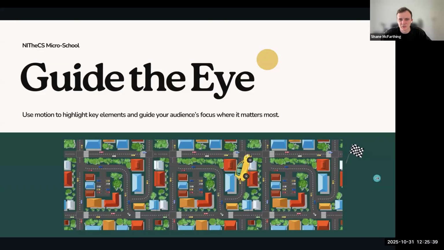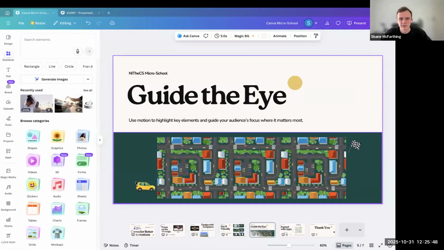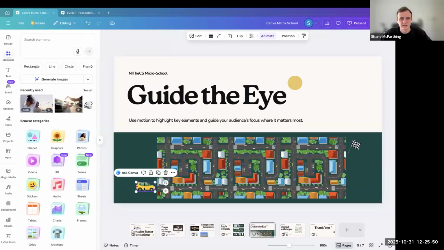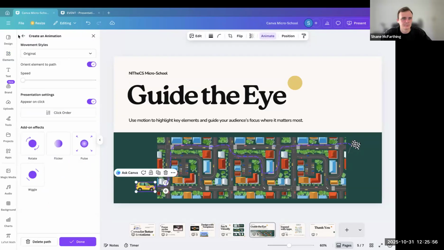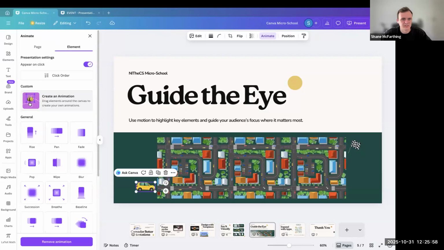I can make a custom animation where a car does something silly like drive around the page. Or you could have a bee, and the bee can fly around the page and settle on the place where you want people's eyes to be. And the way that you do a custom animation like that is you insert a graphic. So I inserted a car, and you say animate. And at the top, there's this bee, and it says create an animation.